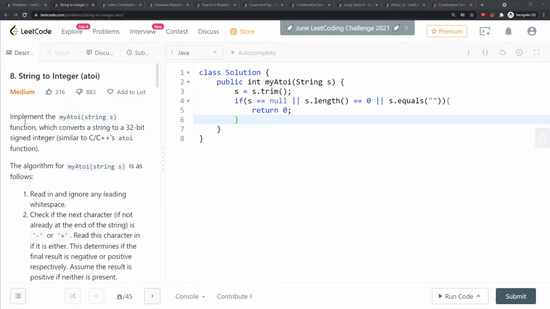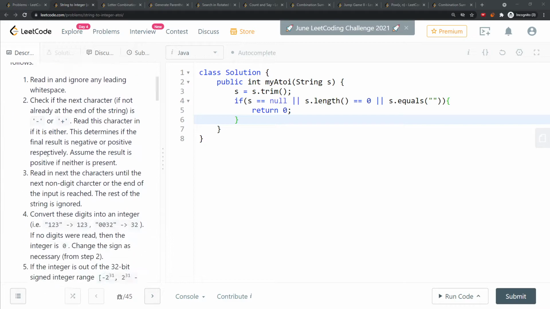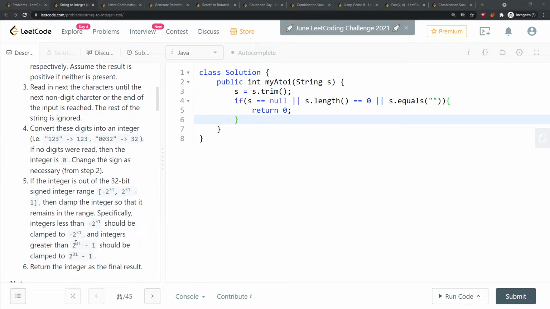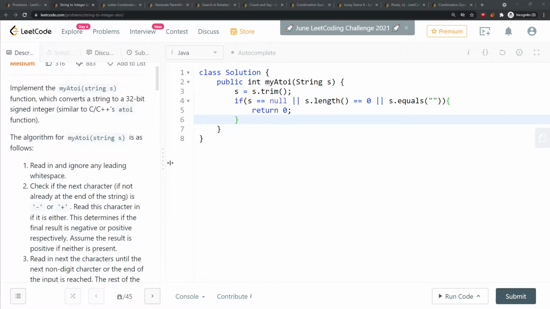Okay, let's talk about the string to integer. This implementation is usually in C or C++, but in this case, I'm going to code in Java. There are 1, 2, 3, 4, 5, 6 rules, so you just have to follow along.